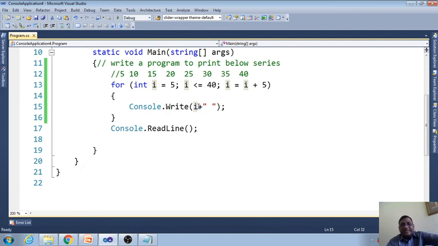Okay, so these are some programs using loops. Please see the video carefully and try to practice some programs. I will give you some programs to practice. One program is to print the odd numbers from 1 to 50.